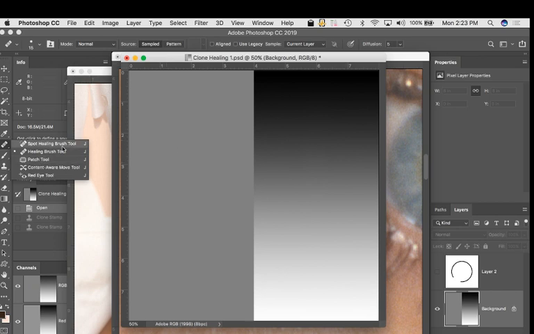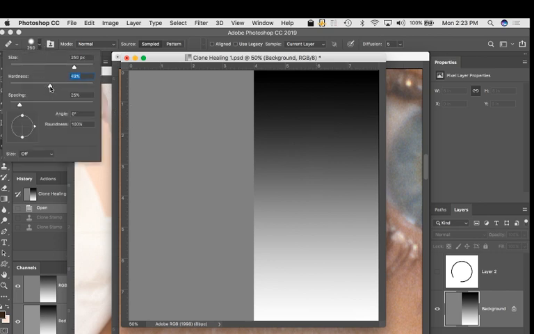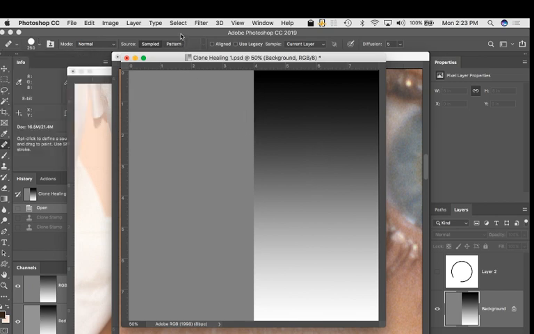But here, I'm going to ask you to do the healing brush tool, not the spot healing brush tool, but the healing brush tool. Go ahead and make your brush a little bit larger. Click your drop-down menu. Make sure that your hardness is completely hard, 100% hard, because that way we can see it a little bit easier. Make sure that your blending mode is normal. Come over to the top of the gradient here, just like we did before. Hold down the Option key and click. Come over here and click and drag down, and nothing happens. Why? Or did something happen?